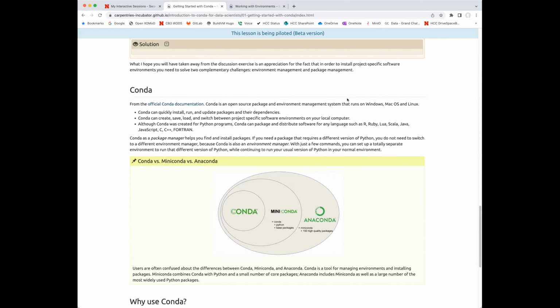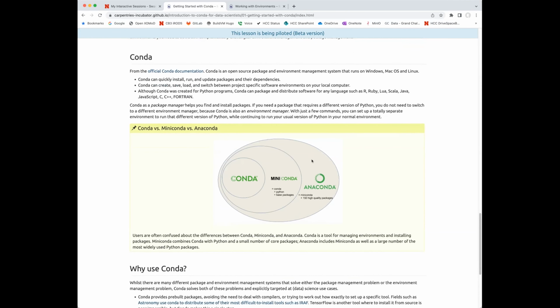Okay. And so there's a little bit of confusion, and most of that is the fault of the Conda people, because they chose names that were similar. There's a good little graphic here that illustrates the difference. The inner circle is Conda, which is the package management and environment management software itself. That's the command that you run, the conda command. Then the next circle out is what's called Miniconda, which is basically Conda plus Python plus a handful of base packages. So it's a very small distribution that has just the basic necessities to work.